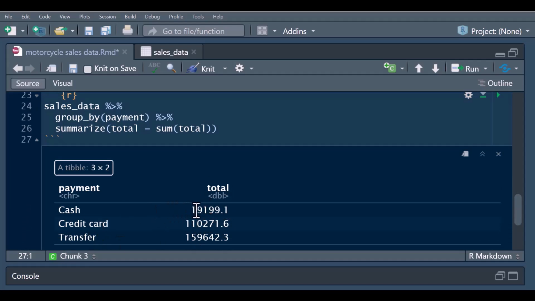The least we can see from here is cash with $19,000 plus, and the highest is transfer. So most clients pay through transfer rather than credit card, and most clients pay through credit card rather than cash. This is understandable because it is much easier to pay through transfer and credit card. But sometimes in data analysis, it's good to visualize your data.